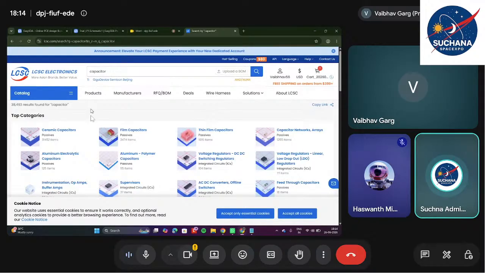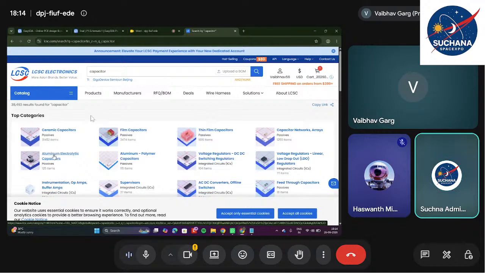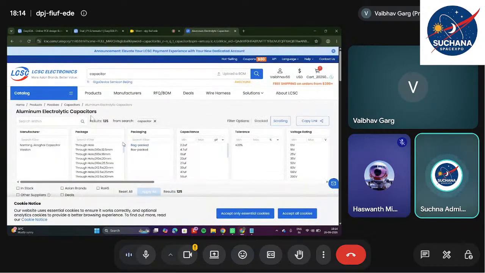Yeah, see, these are different categories. Now, second row, first column. Come to the first column. Yeah, second one, aluminum electrolytic capacitor. Click on that. That is how aluminum capacitors look. These are widely used.